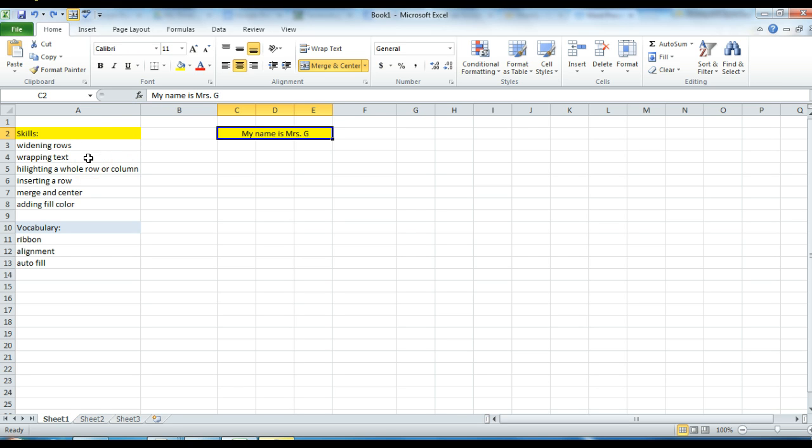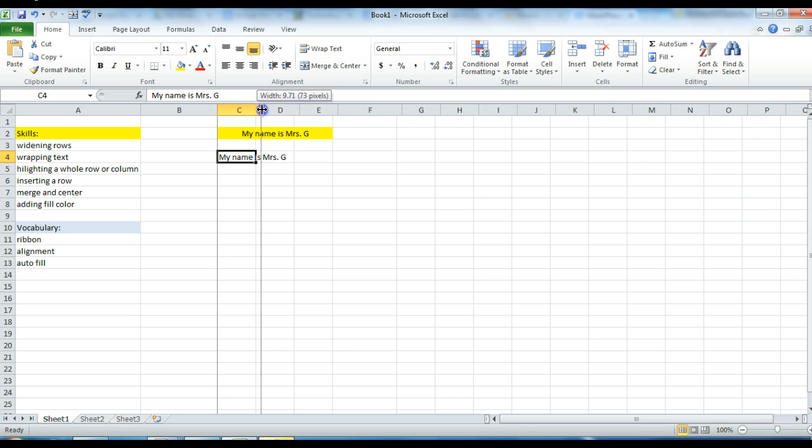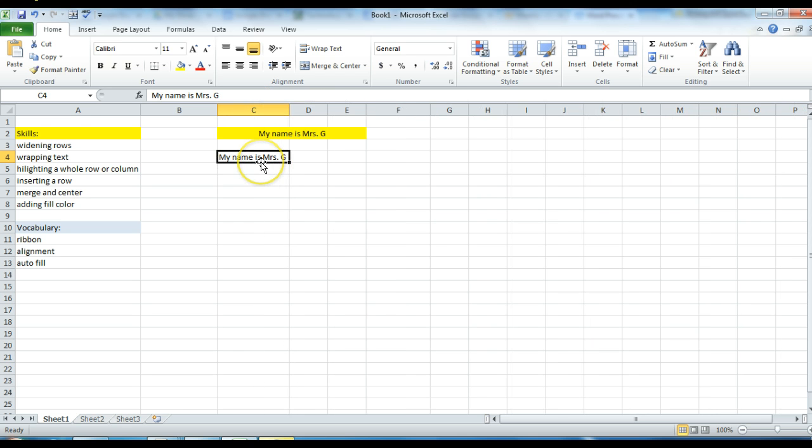The other thing that we can talk about is wrapping text. If I type in this cell, such as my name is Mrs. G, the words spill over into another cell. But if I click in this cell, which is C4, I can see up here in the formula bar all of the information that's in that cell. So you can see that it really is not in this cell at all. It's here. So I need to either widen the row, widen the column, where I can click and drag until I can see all of the text.